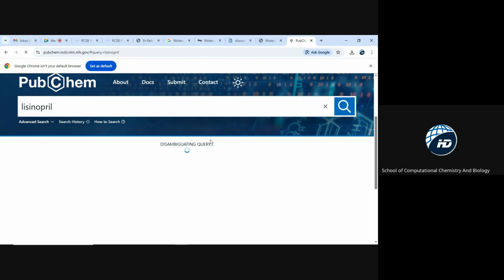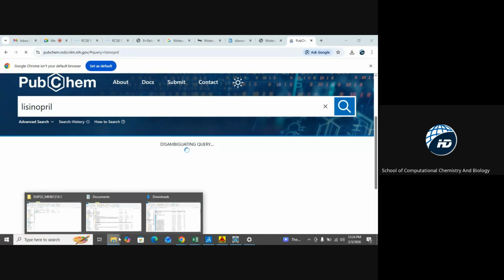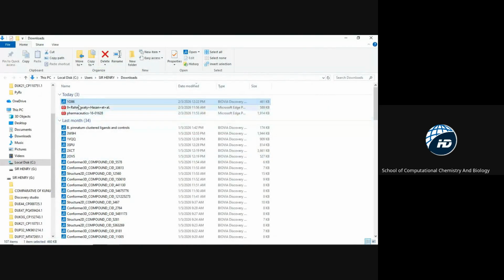So why is PubChem opening for me to download my native ligand? Let me go to my download. So we are going to prepare this protein 1086. We'll prepare the protein. So the next thing is your protein preparation.